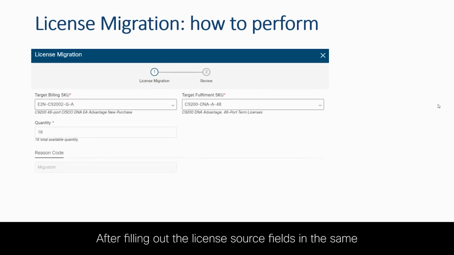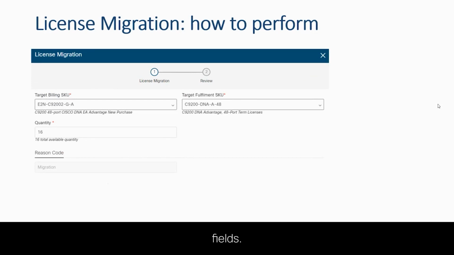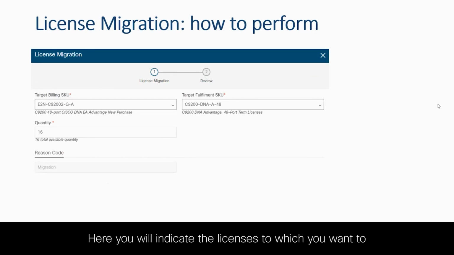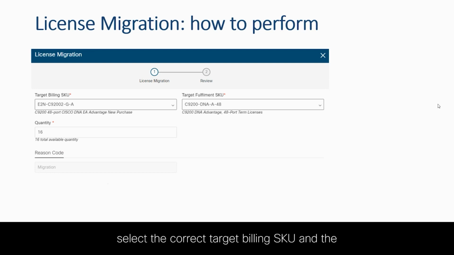After filling out the license source fields in the same window, scroll down to the license target fields. Here you will indicate the licenses to which you want to migrate the released balance. Select the correct target billing SKU and the corresponding target fulfillment SKU from the drop-down menus and enter the target quantity.